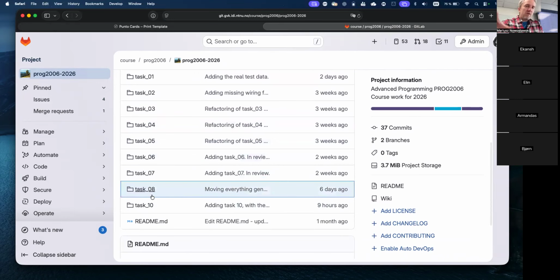Task 9, I will commit when we have a break. So task 9 is for us to do today in the class. And task 10 is the Punto game.